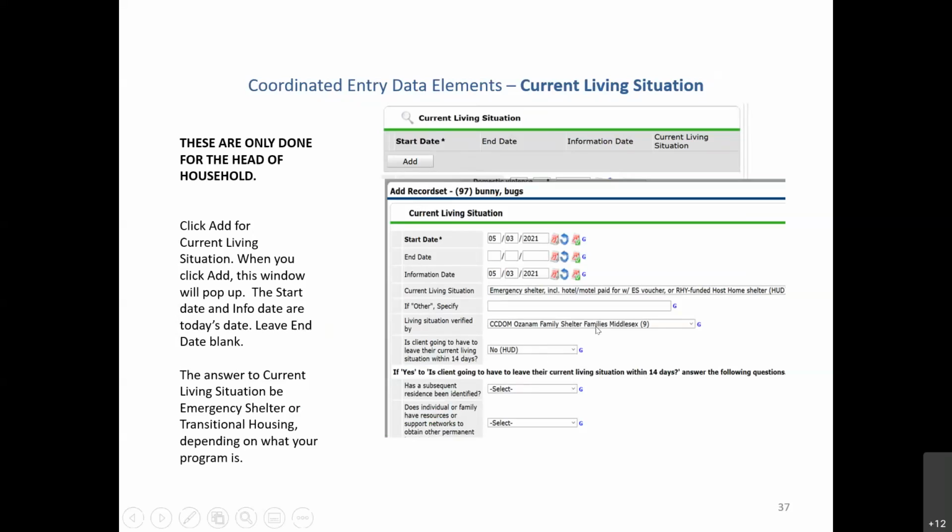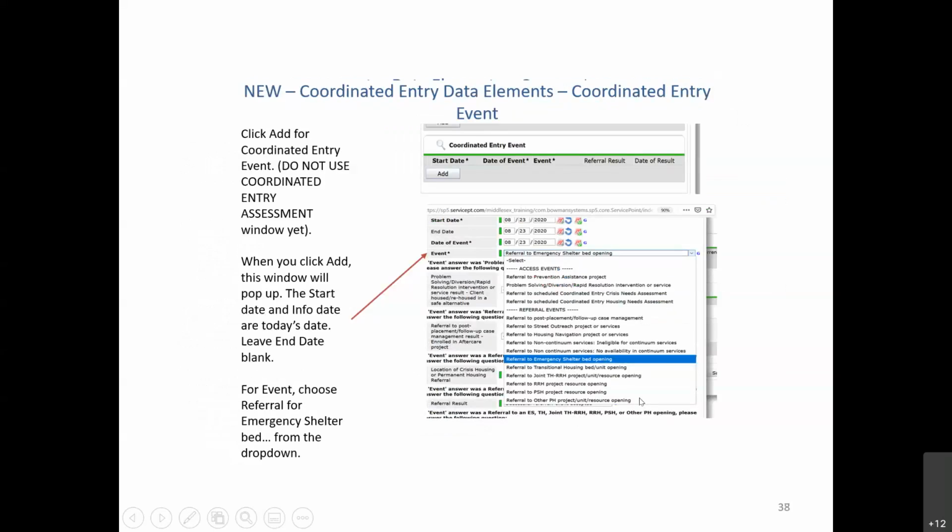So that is just the current living situation. The rest of this down below, you don't actually have to answer, because that would only be answered if you had said yes, that they had to leave your shelter within the next 14 days. Now, the next one, you skip the coordinated entry assessment section, because most times at the time of entry, the day the client comes in, you are not doing the coordinated assessment on that same day.